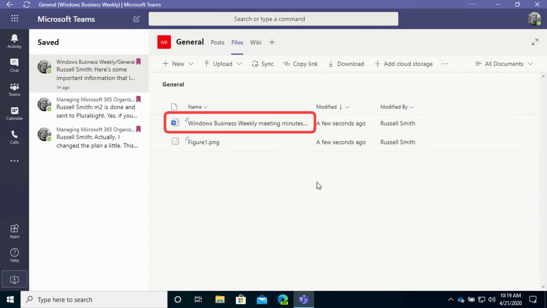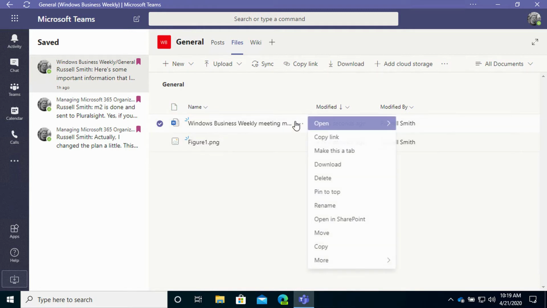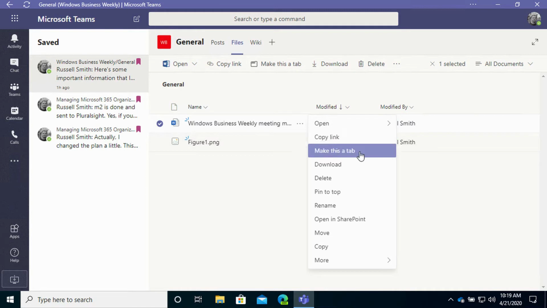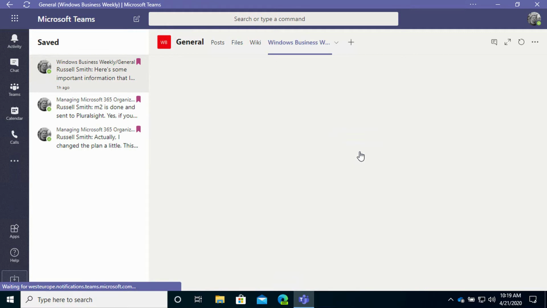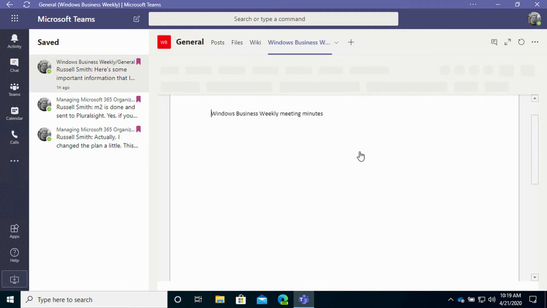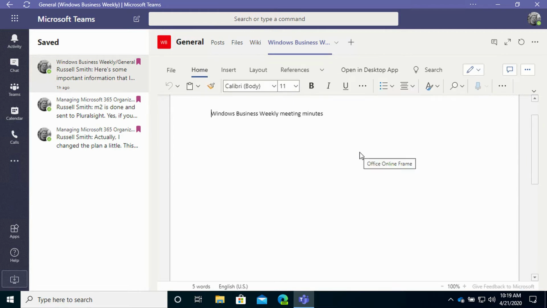So I've uploaded a Word document to the list of files for this channel. And again, if I come over and click the 3 ellipses more options, you see that I have now the option to make this file a tab. So I'm going to click that, and you can see now that that document will open in Teams whenever I click on the Windows Business Weekly Meeting Minutes tab in the list of tabs there for this channel. So that's another handy way to make documents sticky, if you like, so that you can see them in the list of tabs.